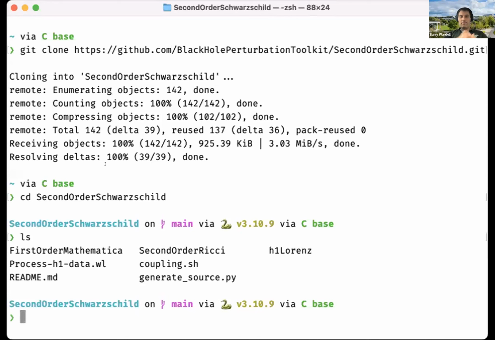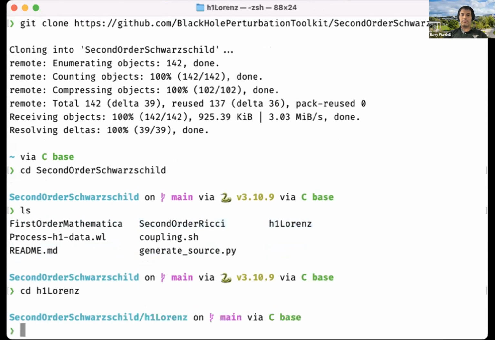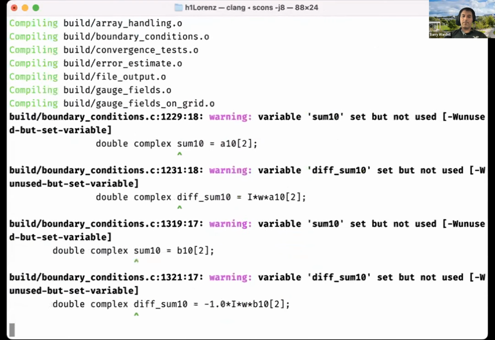Okay, we're back in the terminal where I've downloaded the repository. We have all those directories, the first order Mathematica, the Ricci and Lorentz. What we need to do first is compile these two codes, the Ricci and Lorentz one. So let's go into H1 Lorentz first, and all I need to do to compile that is run scons. Now I have several CPU cores on my laptop, so I'll run this with 8 parallel compile jobs just so it runs a bit faster.